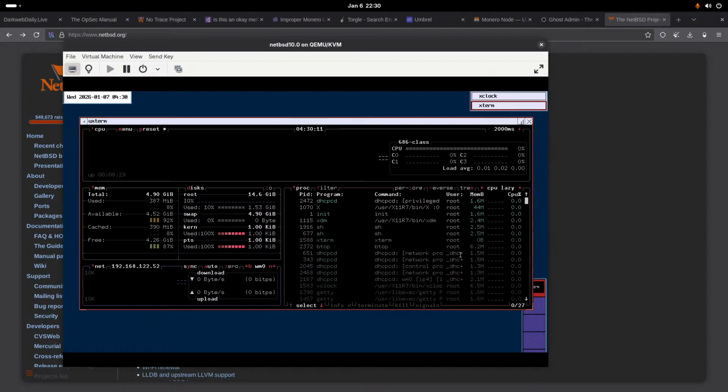Most of it, the highest usage is CTWM. Xterm is the next. No, actually, the highest is from XDM.